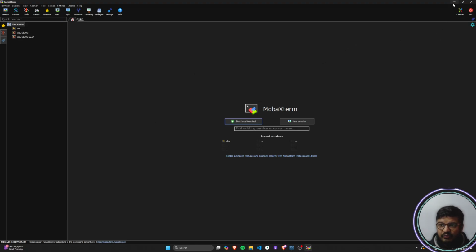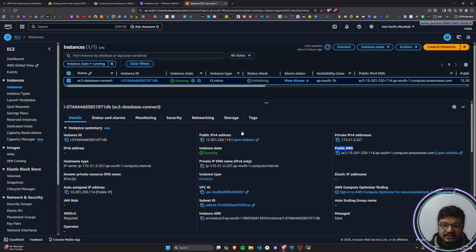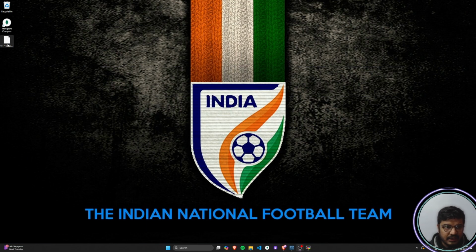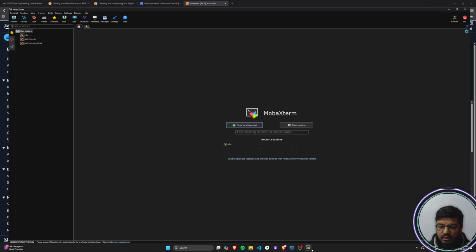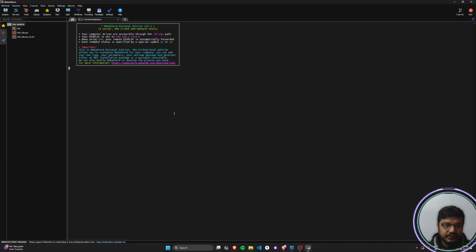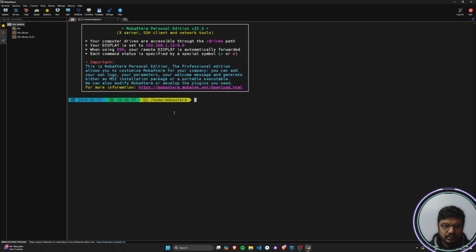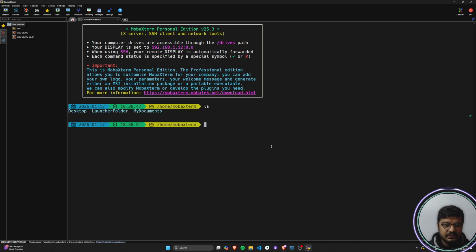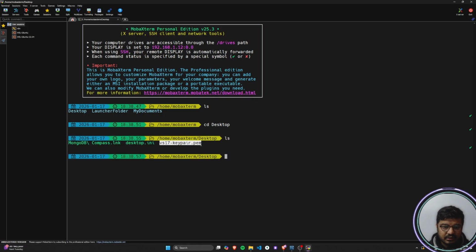Now you have to keep in mind, when you created this instance, you downloaded a key pair, right? I have downloaded the key pair, and it is present on my desktop. So I will open a new terminal. Let me zoom in a bit. Here, if I do ls and go to cd desktop, and do ls again, you can see the .pem file is present here on my desktop.